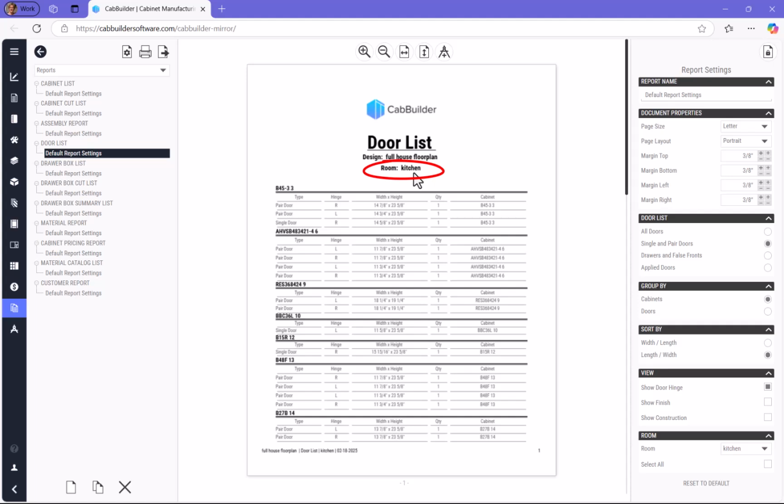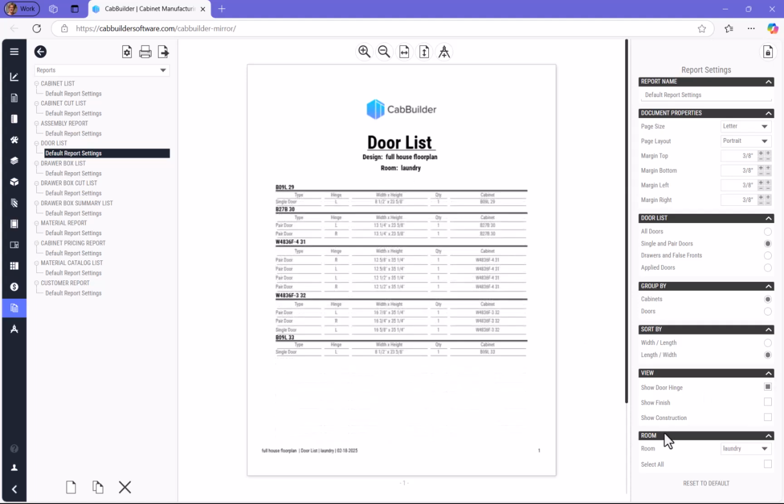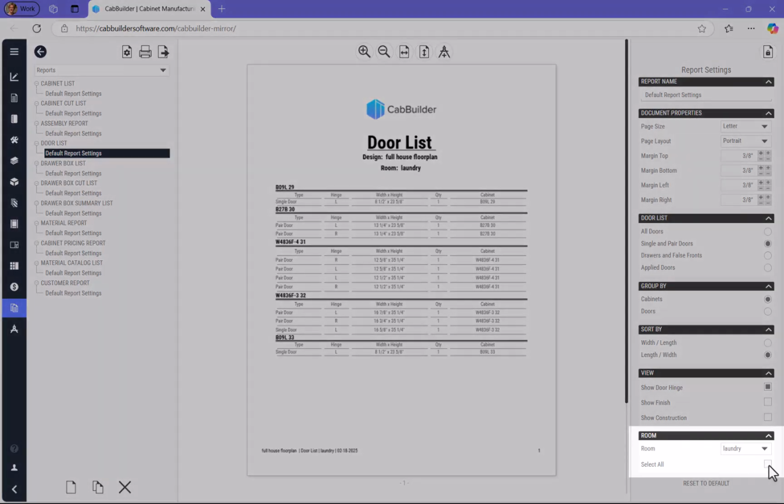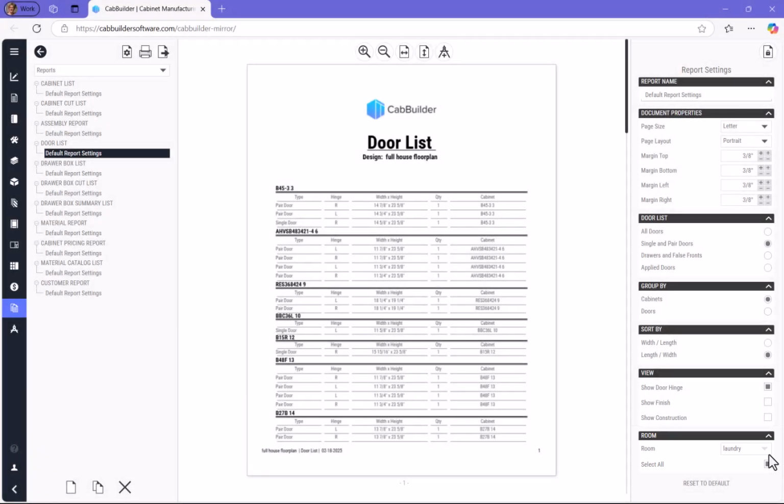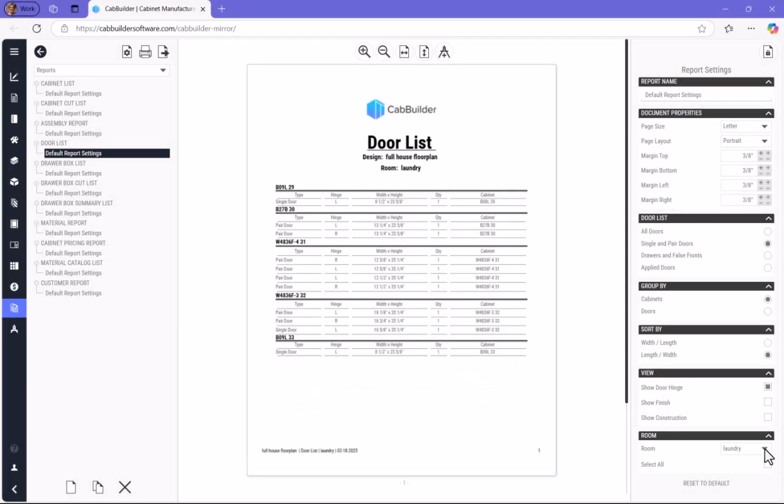reference. In order to create a report that includes the entire job, take a look at the right-hand panel showing the attributes, and towards the bottom there is a section titled Room. Here you can check the box next to Select All to include all the rooms in the job, or you can select the drop-down menu titled Room to select any of the other rooms from this job in order to view those room reports separately.